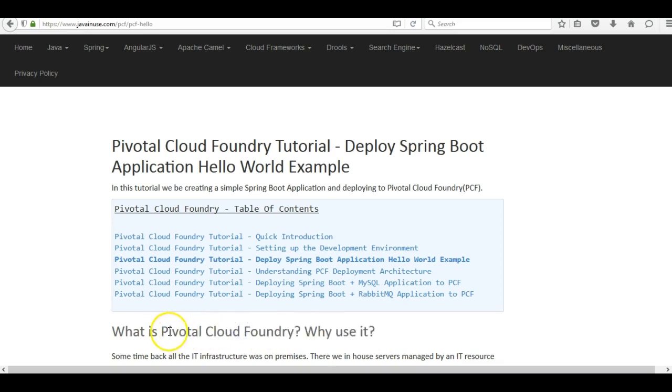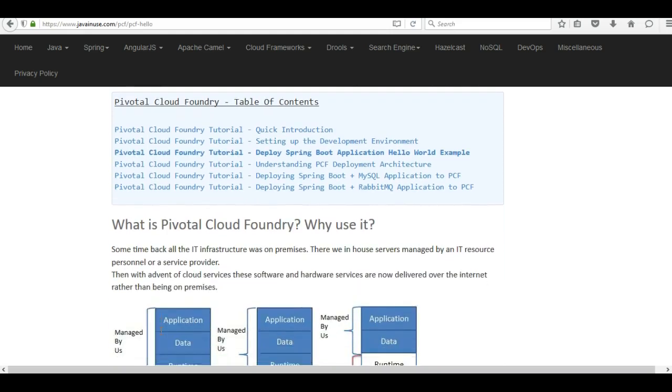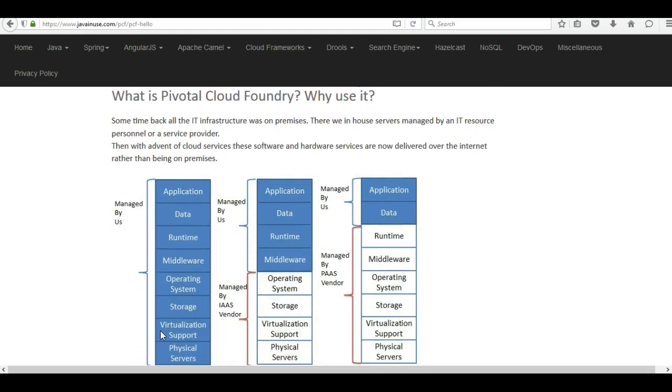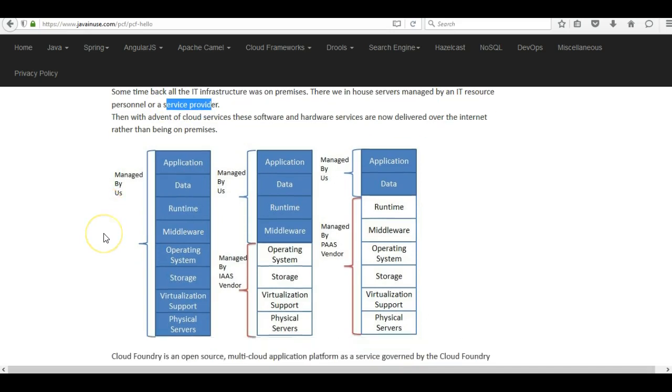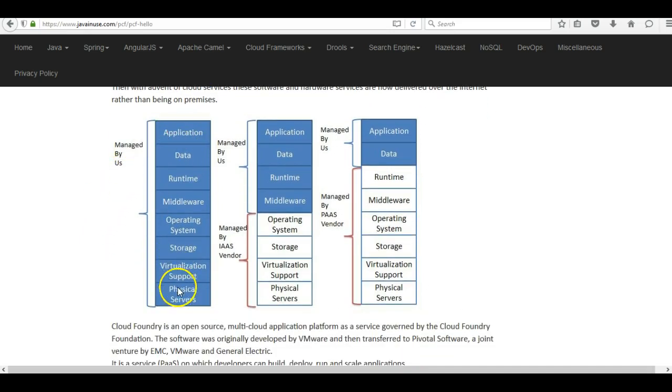So Pivotal Cloud Foundry, it is a PaaS infrastructure, that is PaaS stands for Platform as a Service. So let us first see the evolution of IT infrastructure and where does PaaS stand in it. So previously all the IT infrastructure, it was on premises and there were in-house servers managed by an IT service personnel or a service provider. So this is the example. So everything, the physical servers, virtualization support, storage, OS, middleware, runtime, data, application, all this, it was on premises and everything was managed by the IT organization.